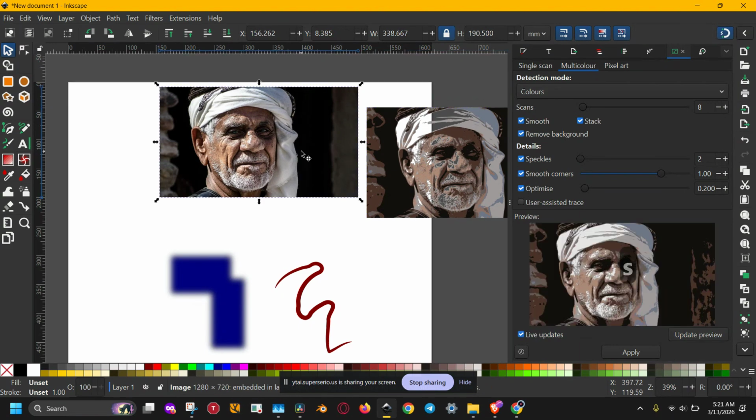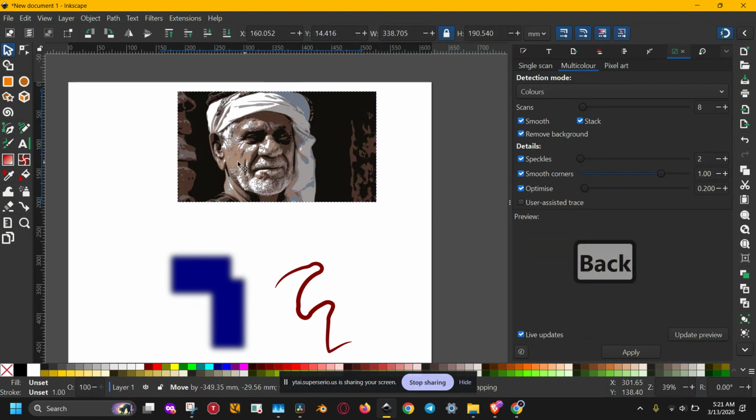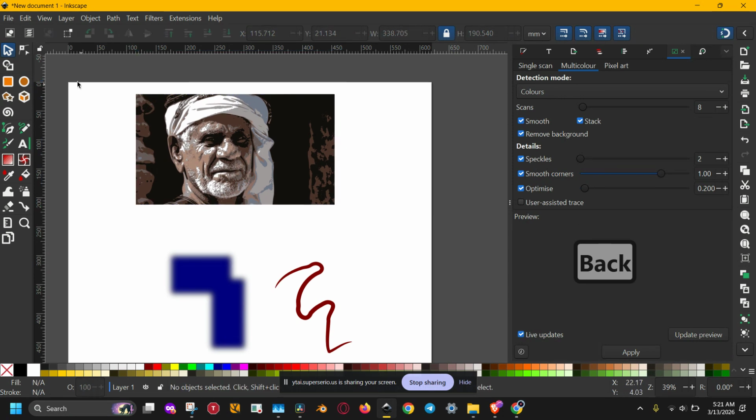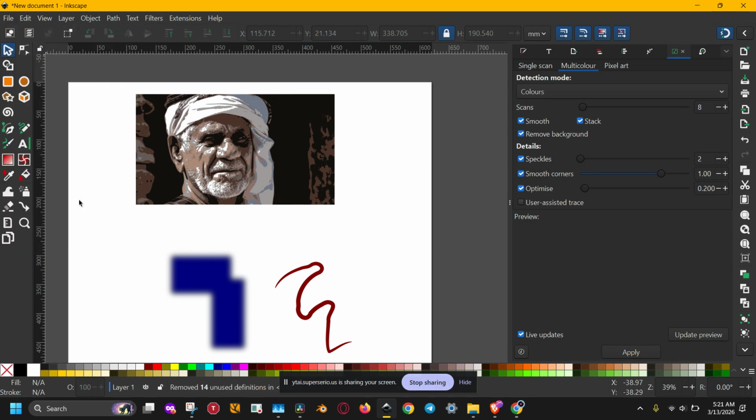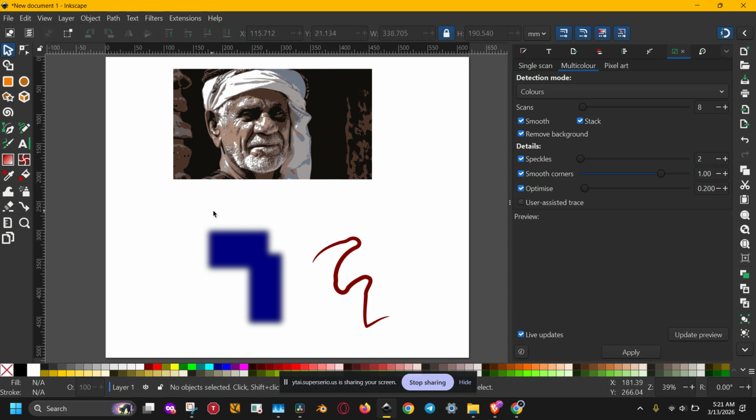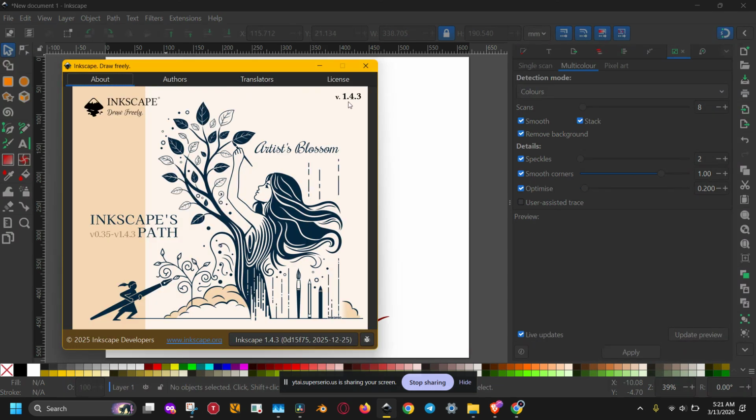Finally, we need to do some digital housekeeping to ensure there is no unnecessary clutter. Go to File and select Clean Up Document. This is a powerful feature that removes all the unused gradients, patterns, and markers that are hidden in the background bloating your file structure. For the best experience, always make sure you have updated to the latest stable version of Inkscape, like version 1.4.3 or newer, as these updates often contain vital performance patches and bug fixes.